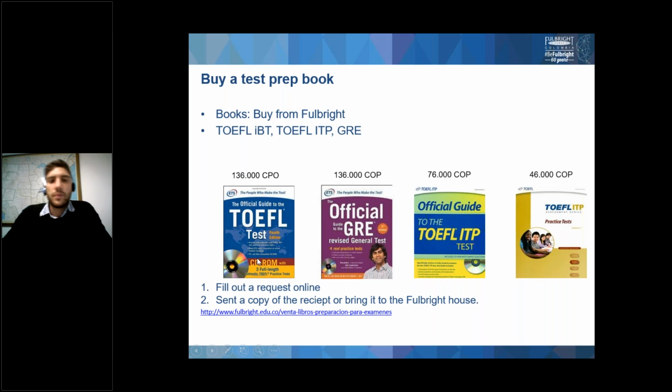And there you can purchase from us the newest version of the TOEFL IBT book, the latest version of the official GRE book, and TOEFL ITP test. And we also sell another book, which is the TOEFL practice test. So all you do is you fill out a request online, send a copy of the receipt to Fulbright, or come right to the Fulbright house, and we can hand you the book if you bring a receipt.